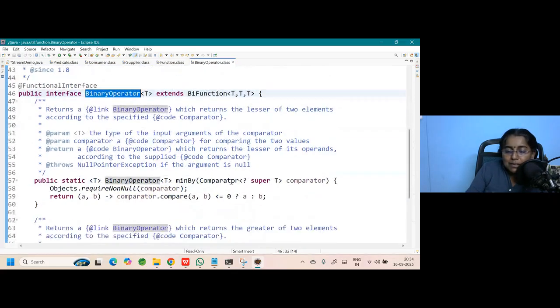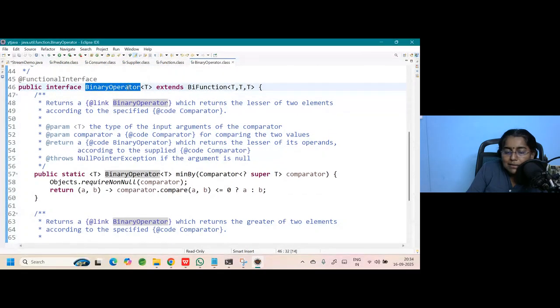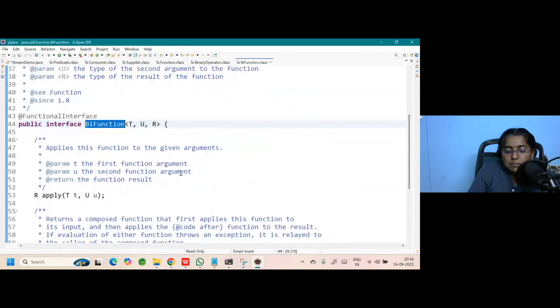So what is the method here in BiFunction? It is not having any instance method, it is having only static methods. This is meant to perform reduce. Let me click on BiFunction. See the method, apply: 2 inputs, 1 output. Input can be of any type. Clear? Now I'll just go here.